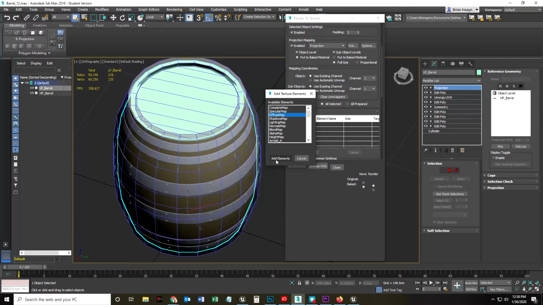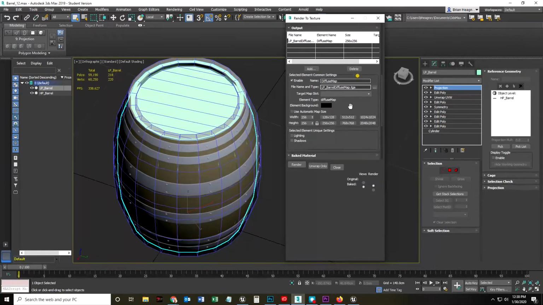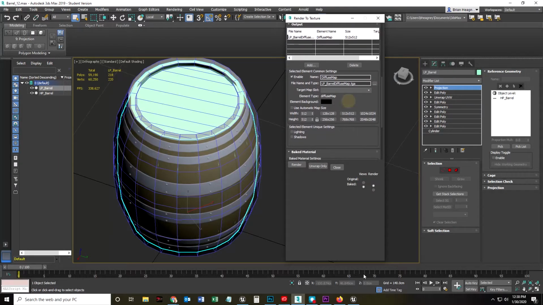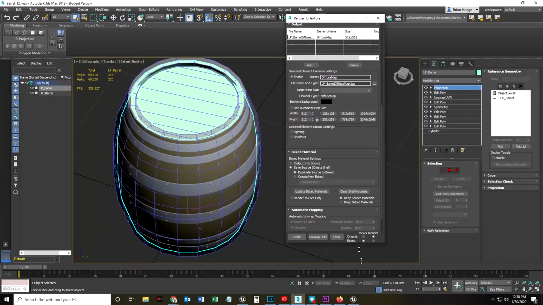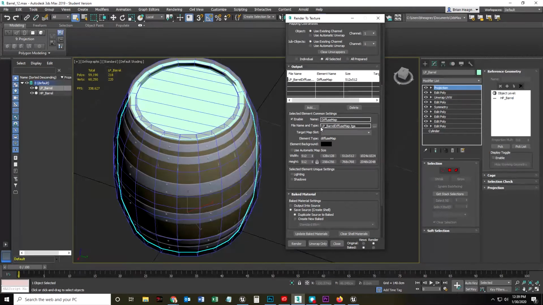Let's click Add Diffuse. Okay, now it adds a 256 by 256. Let's just change that to 512 by 512, just to make it a little bigger. I'm not going to make it too terribly big, because it's going to take a long time to render, and I don't like to do that to myself. The other thing I'm going to do is click these 3 dots to say where I want to save it. So right now, file name and type.